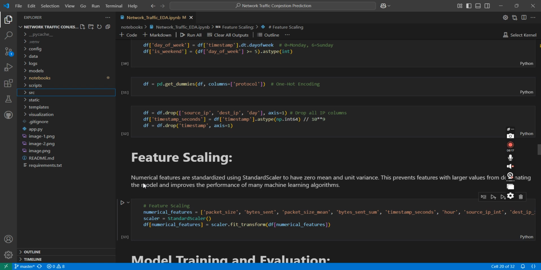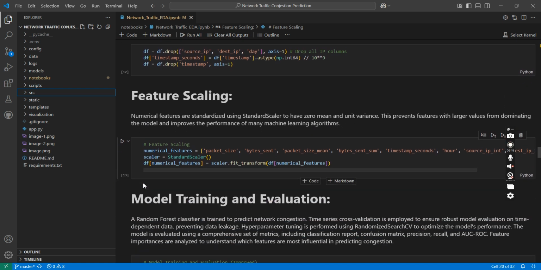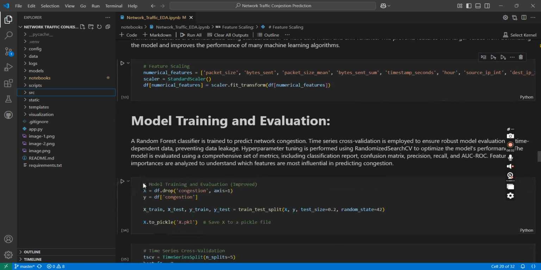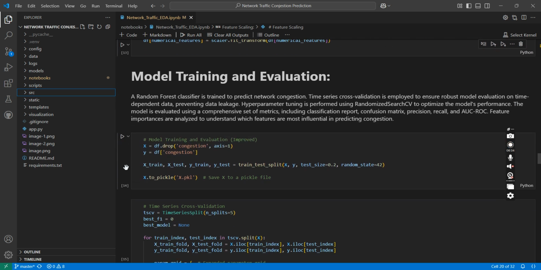So once that is done, we've scaled our numerical features using standard scaler. This is done so that it's easier to train our model, so large values won't affect our model. It gets scaled down to normalized values. Once that is done, we're training our model.